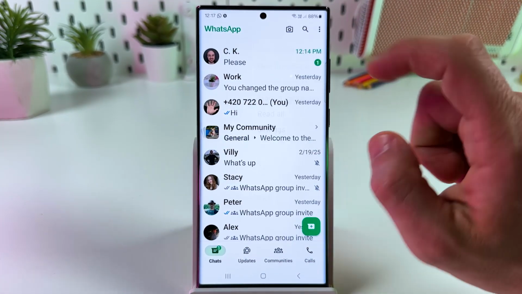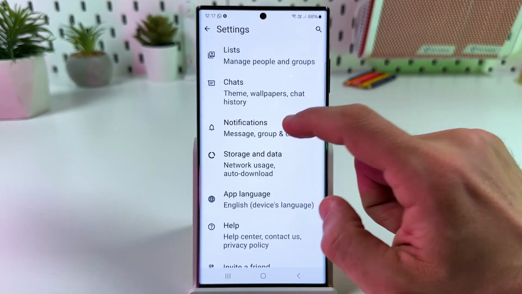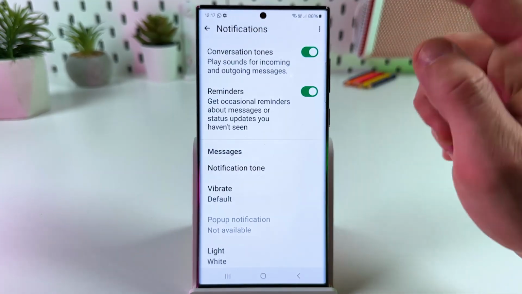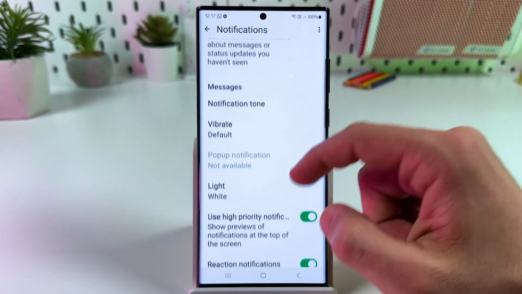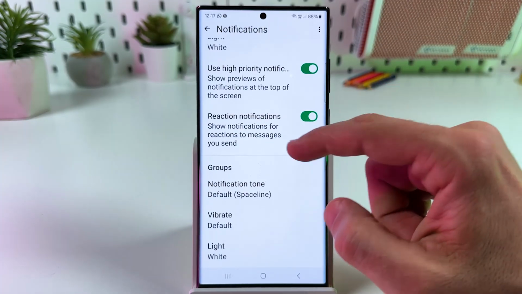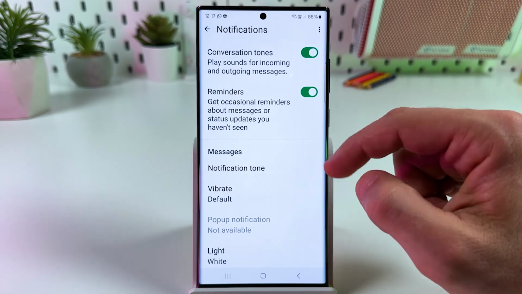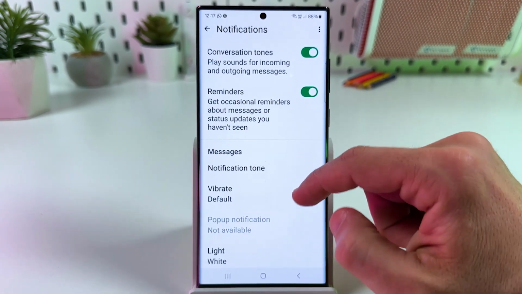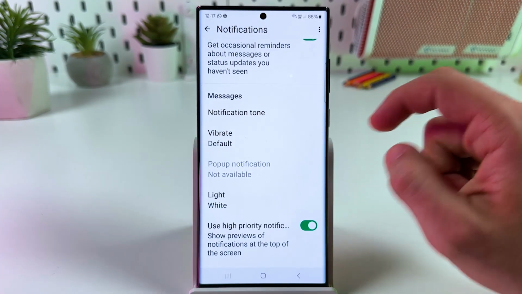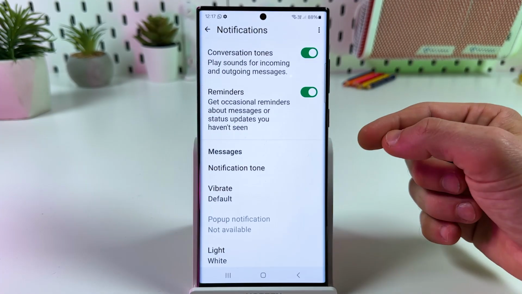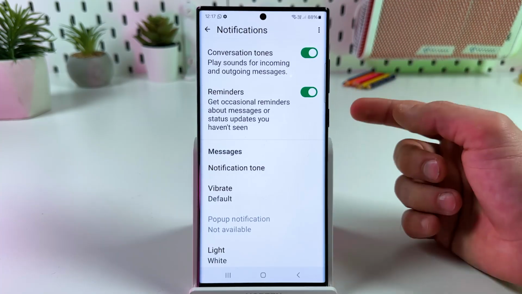So tap and go to Settings, scroll down to Notifications, make sure everything is on: conversation tones, reminders, reaction notifications, and so on. Or disable something if you don't need. Set your notification tones, vibration styles, and next make sure that notifications are allowed on the system level.